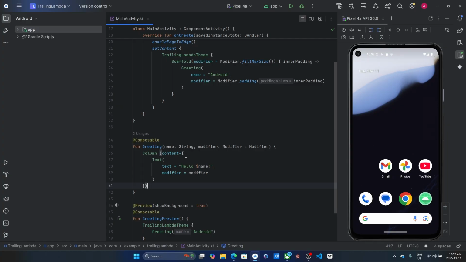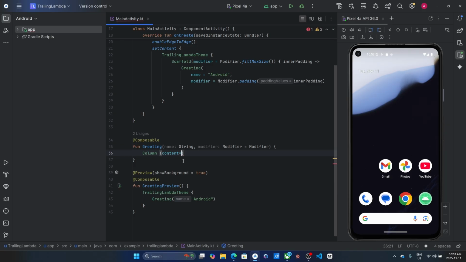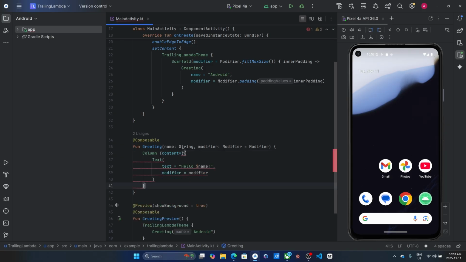an anonymous function without a name. So you can see the last parameter, content, actually is the last parameter of this Column function. Actually, Column is a function, right? You call a function with parentheses, but as this is the last parameter, you can move the lambda function outside the parentheses, and as the lambda is the only parameter, you don't need the parentheses too. So actually, you can just use this.